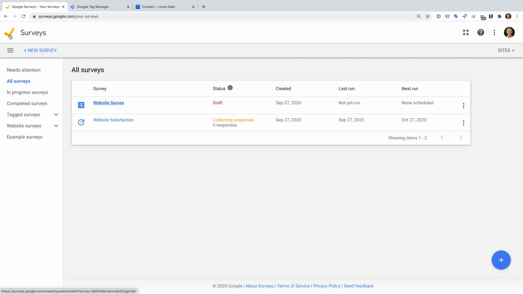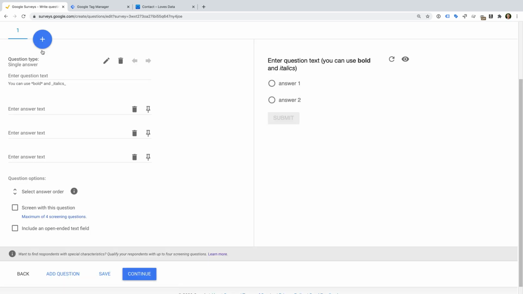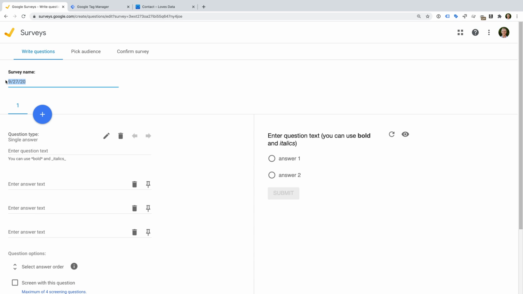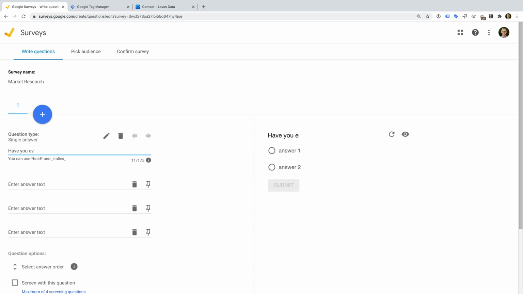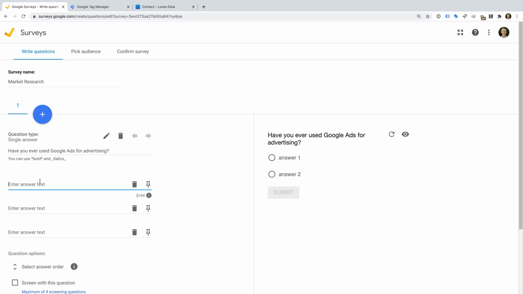Finally, let's look at creating a market research survey that's shown to people on third-party sites. Let's create a new survey. Let's name our survey Market Research. We're going to start our survey with a screening question. This will let us narrow down who will be asked additional questions in the survey. Let's enter, have you ever used Google Ads for advertising? And let's enter yes, no, and I'm not sure as the possible answers.